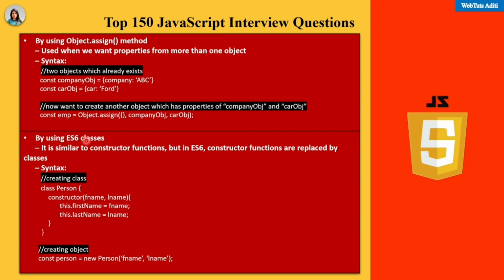And the last one is ES6 classes. It is similar to constructor functions, but in ES6 constructor functions are replaced by classes. It is similar to Java. You can see over here the way it is defined, the class Person, the syntax is similar to Java. We define classes like this in Java, right? And then we create the object of that class. So this is the same thing implemented in ES6.